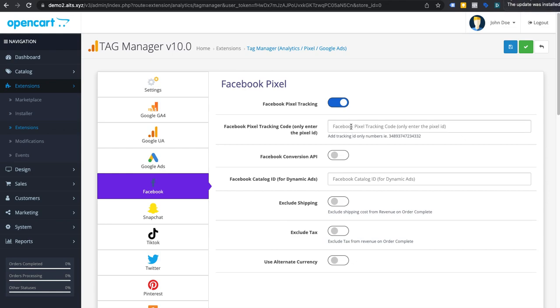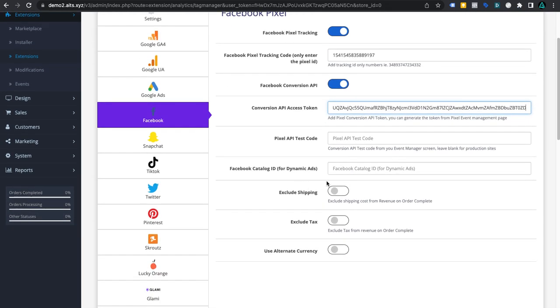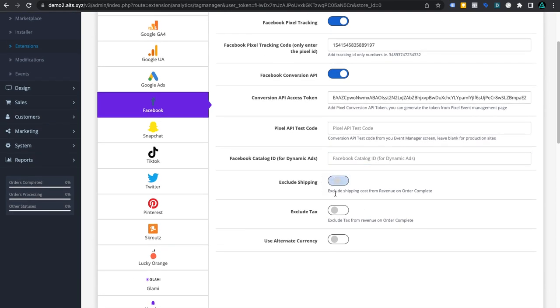So we just put the pixel ID here, and if you want to use conversion API, enable that and put the token that you receive. And if you have a catalog ID, if you haven't linked it, you can enter a catalog ID, or you can find the catalog ID from your pixel. Exclude shipping, exclude tax, it's the same.